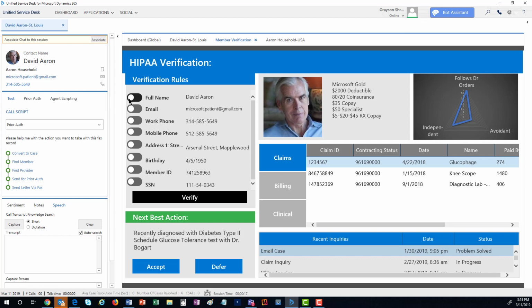Before I can move forward in the process, I do have to verify at least 3 different pieces of information. This is a HIPAA compliant verification process that writes back to the core Dynamics record that the user, in this case Grayson, verified these 3 pieces of information with a time and date stamp for compliance.